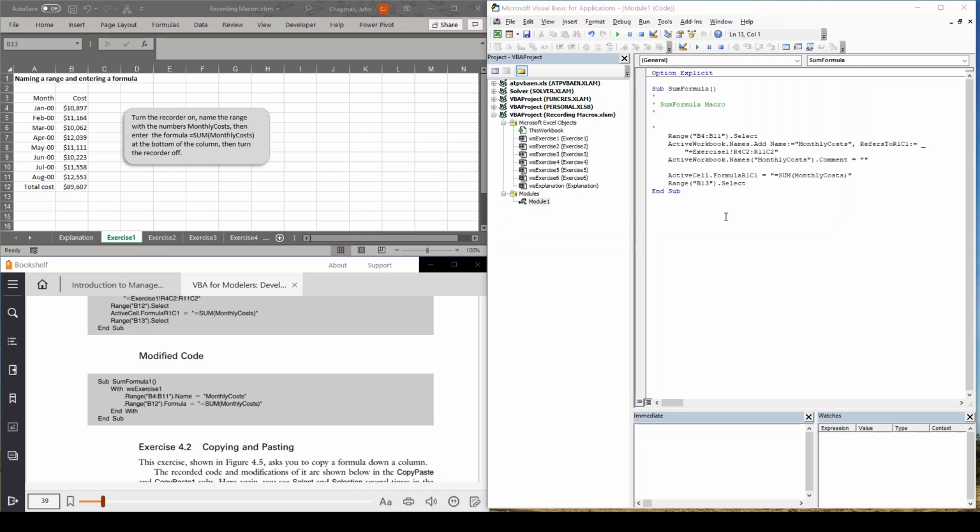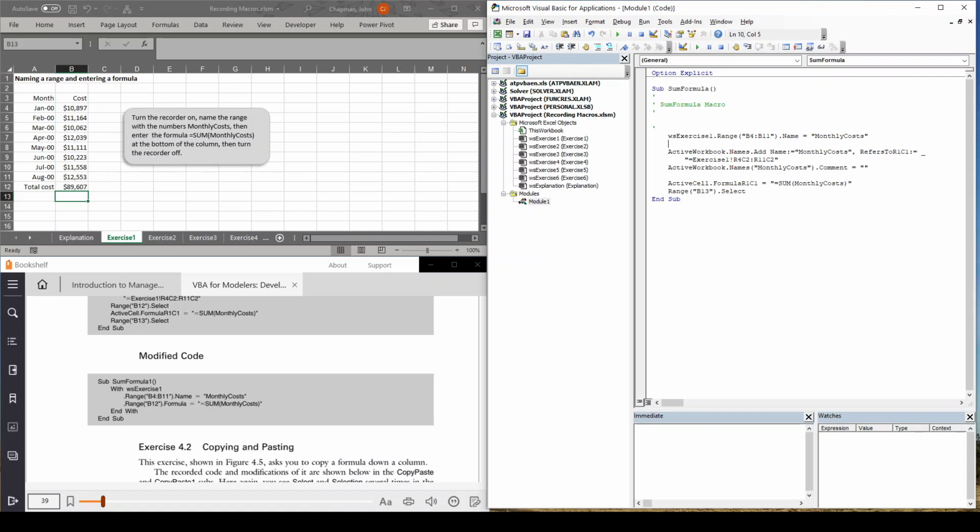I'm going to ignore the with for now, and I'm just going to come up here and take that B4, B11 range and type in here WS exercise 1 dot. And what I'm doing here is I am copying this WS exercise 1 onto this first line here to create a named range. So instead of select, I'm going to put name, and I'm going to do monthly costs. So that is the line that creates a named range for that range.